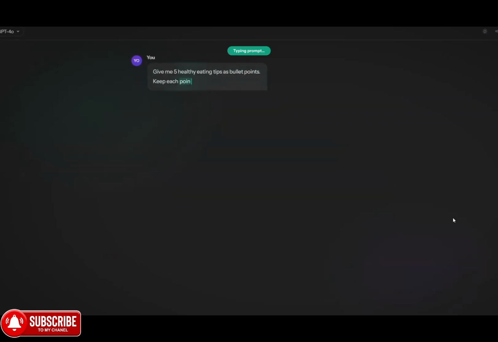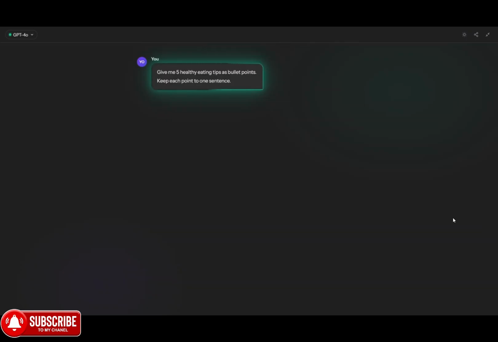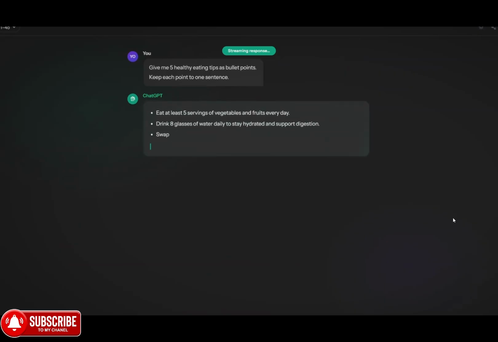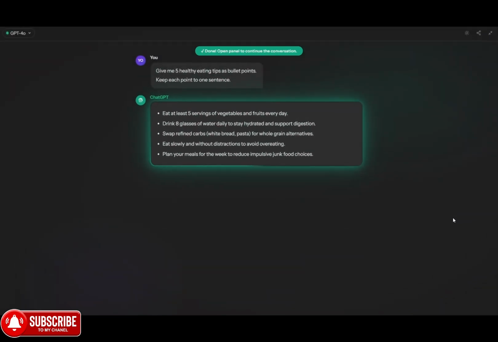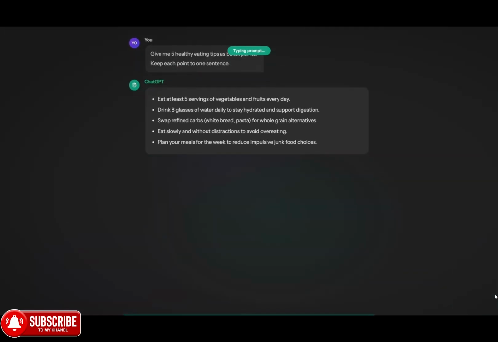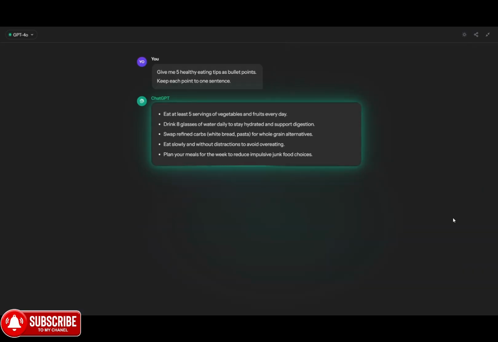Keep each point to one sentence. Just hit enter. Here is the response: eat at least 5 servings of vegetables and fruits every day. Drink 8 glasses of water daily to stay hydrated and support digestion. Swap refined carbs, white bread, pasta, for whole grain alternatives. Eat slowly and without distraction to avoid overeating. Plan your meals for a week to reduce impulsive junk food choices. Quick, easy to scan, perfect for a reference card or social media post.